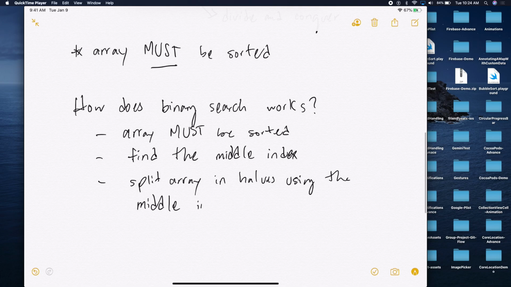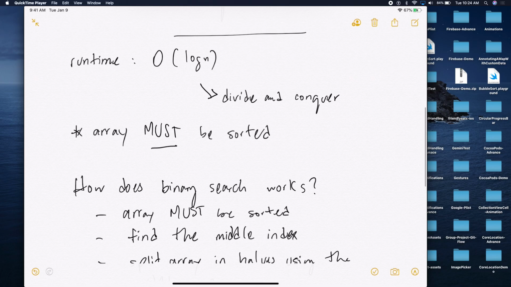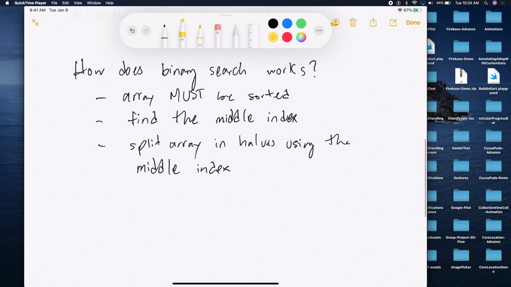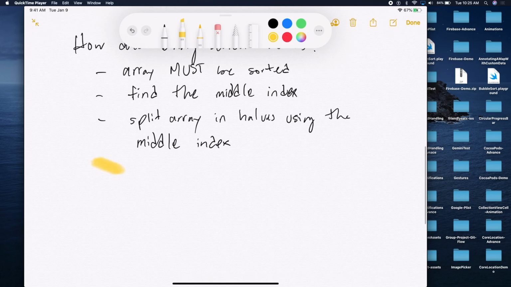Exactly. It's very similar to merge sort in that aspect. But again, the big thing we need to look at here, it uses divide and conquer, as we said. This is the approach that we're using here. So the array must be sorted. It finds the middle index. It splits the array in halves using the middle index. And then it uses recursion to keep looking for the element. That takes us into how awesome binary search is.